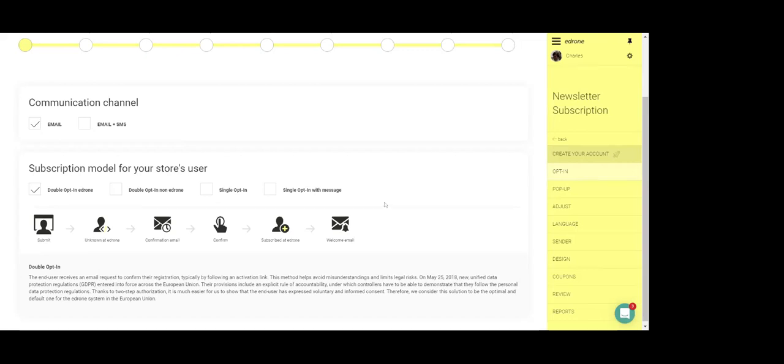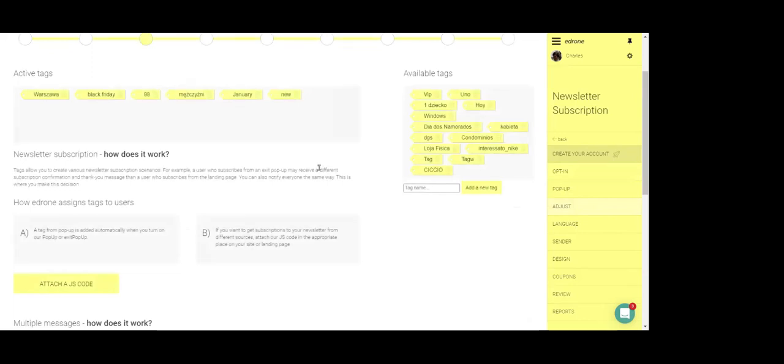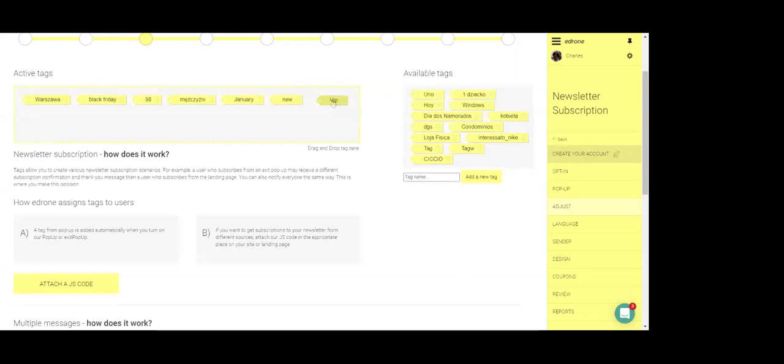Also important in this scenario is the section adjust, where we need to activate tags. If we set some tags to separate the source, for example, a tag from the pop-up and a separate one for a web layer, then we need to move them from available tags to active tags. For example, we've got one place where our customers sign up for the subscription, and we tag this place VIP. So we move this tag to active tags, and then in the section design, we need to remember to create a design for this tag.